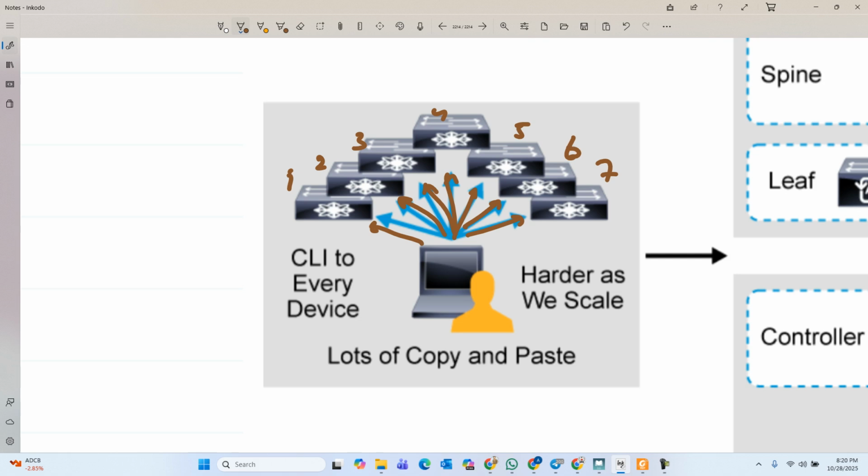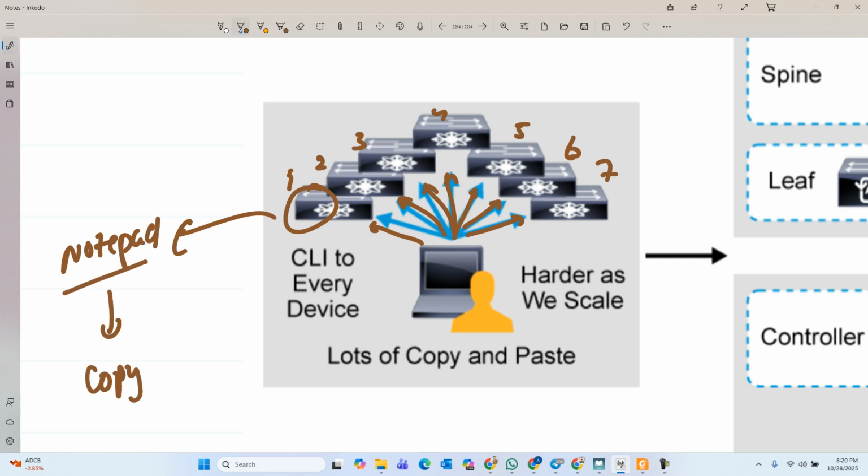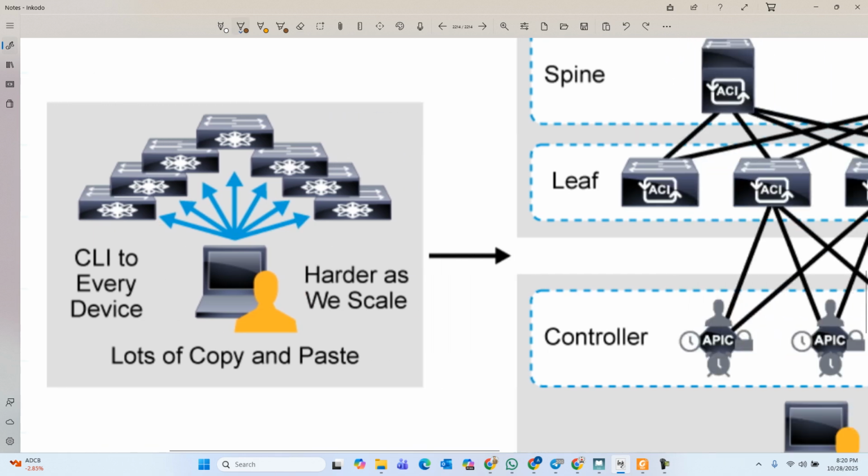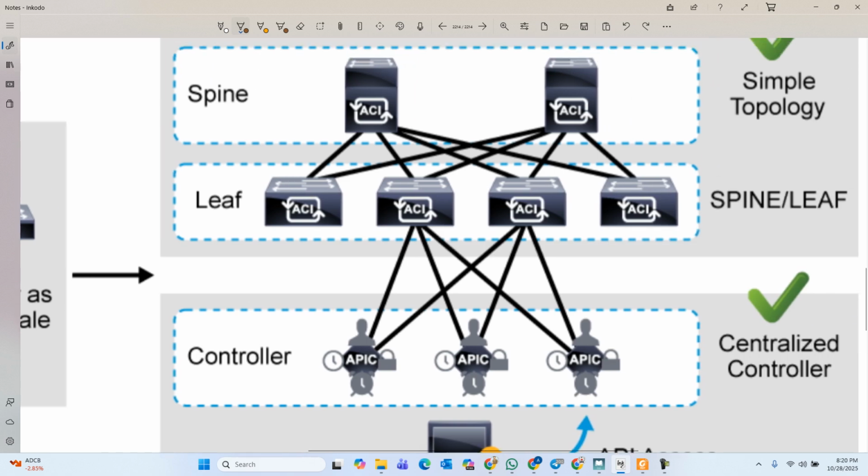Once you make the configuration on the first switch, you'll take the configuration in a notepad file. This is a very common practice. You'll make the changes, then copy it and paste it to the second switch. Then you copy it and paste it to the third switch. That's how we make the configurations in NXOS mode. But this is very hard to scale, harder as we scale.